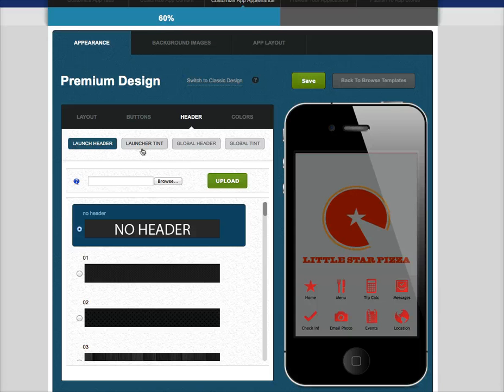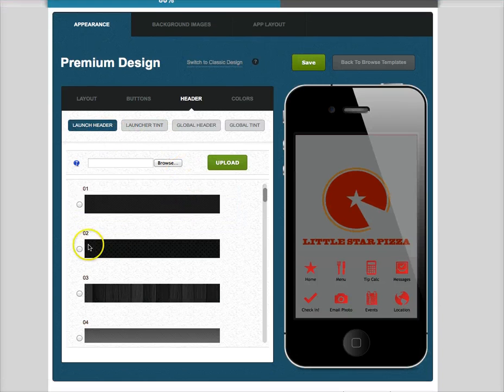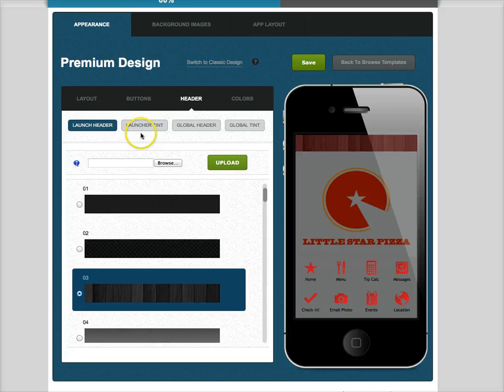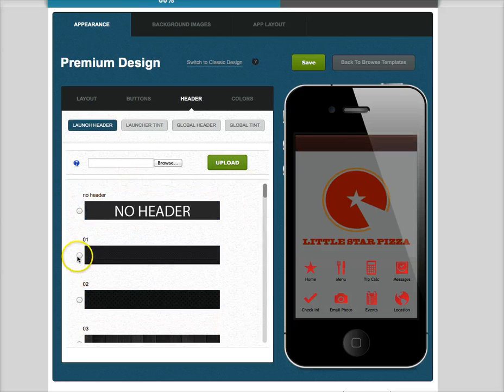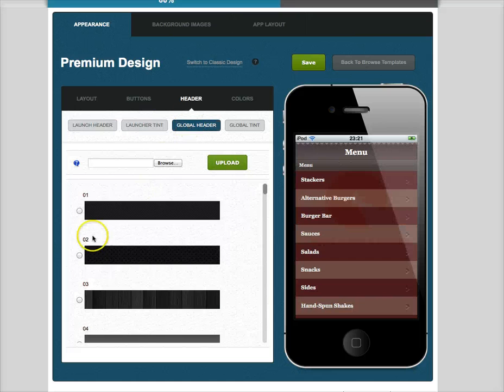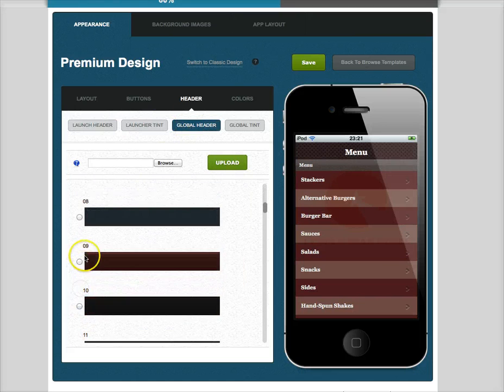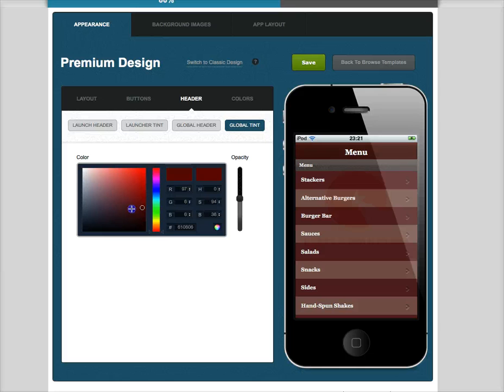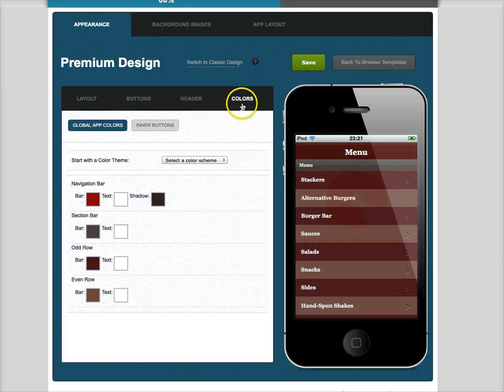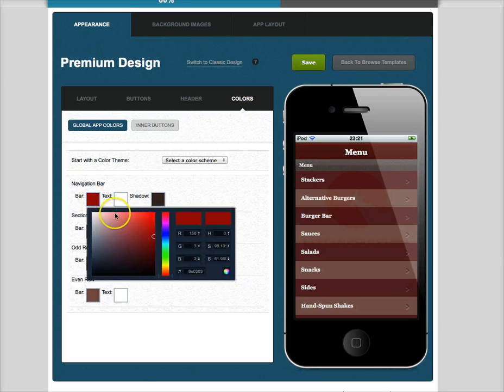Here you'll be able to select the launch header as well as the global header. The launch header is the one that is on the home screen. Global header is the one that will be found throughout the rest of the app tabs. You can also upload custom ones.